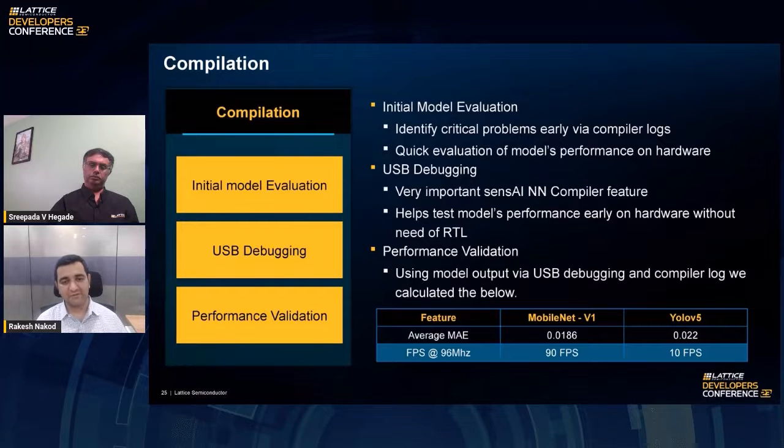So without using the hardware, we are actually able to calculate what the FPS of this application will be once it goes on the board. For MobileNet V1, the calculated FPS came to 90 FPS, and for YOLO V5 it was 10. So this compiler with its features is a very powerful tool in the sensAI stack that helps you evaluate your models without actually having the boards with you.